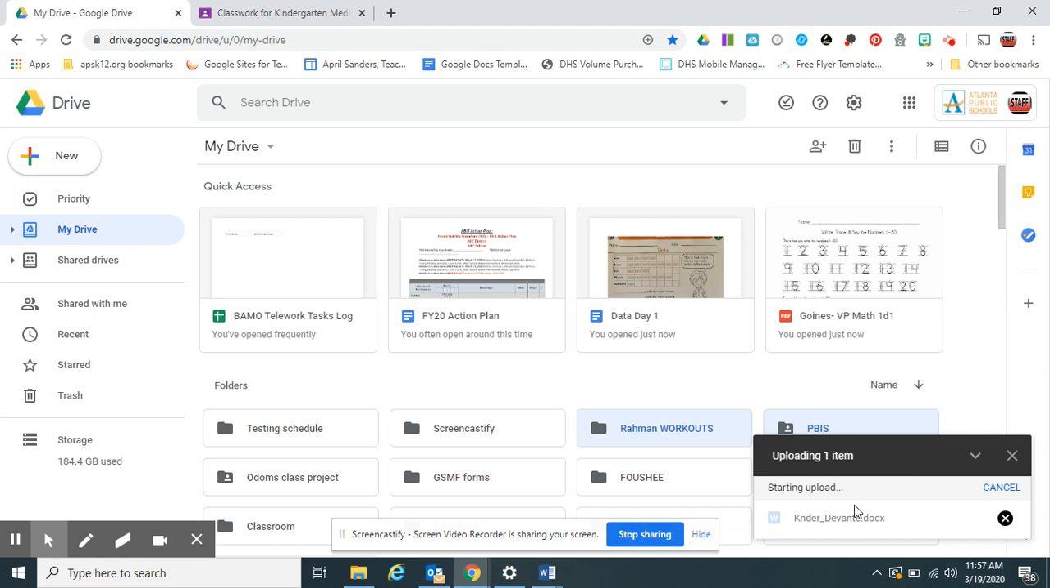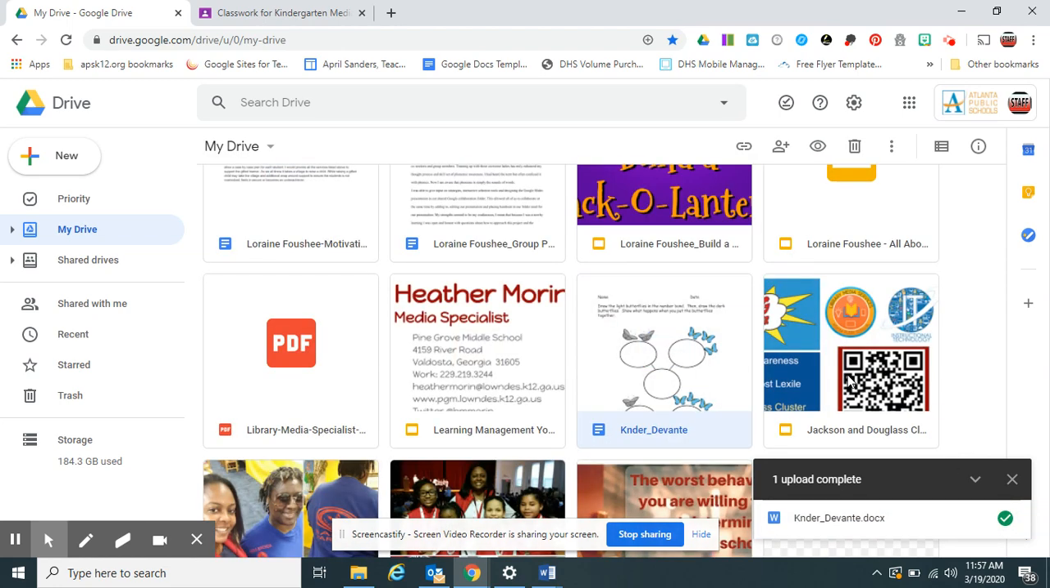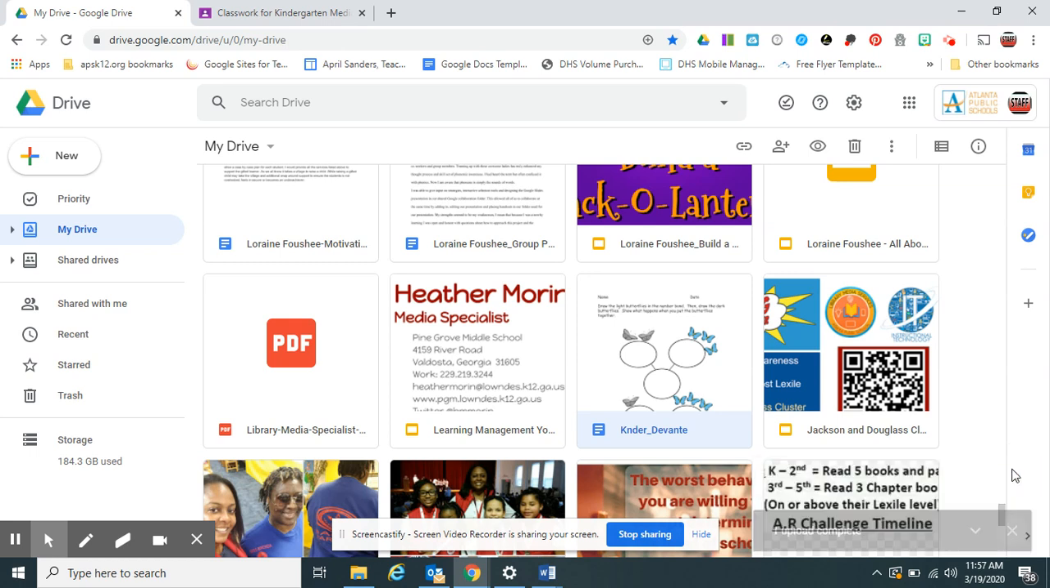And at this moment, it is doing its work and its magic. It's converting as well as dropping in. When it finishes, you'll see that green icon that says check mark. And if you want to locate it, you just simply go ahead and click on this folder where that green check mark was. That way you don't have to search for it, and it'll show it to you inside the file, inside of your Google Drive.